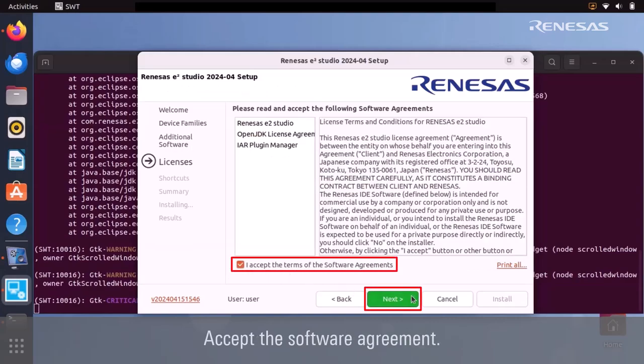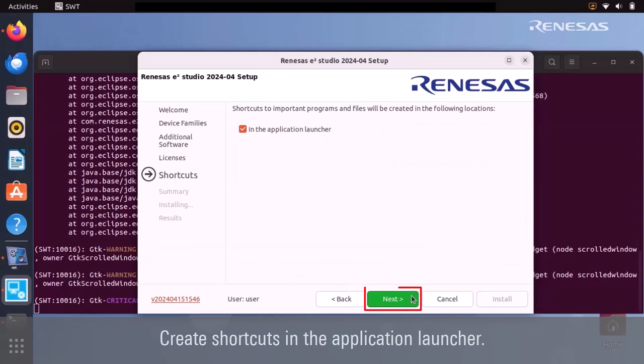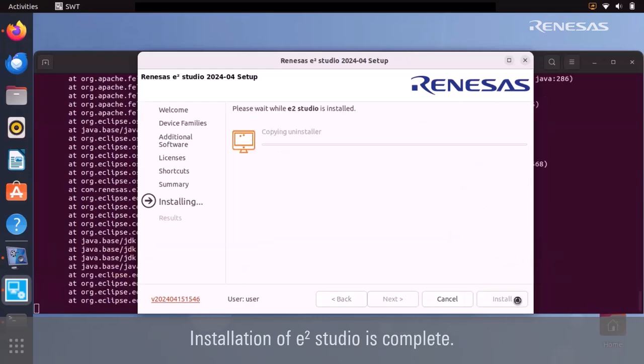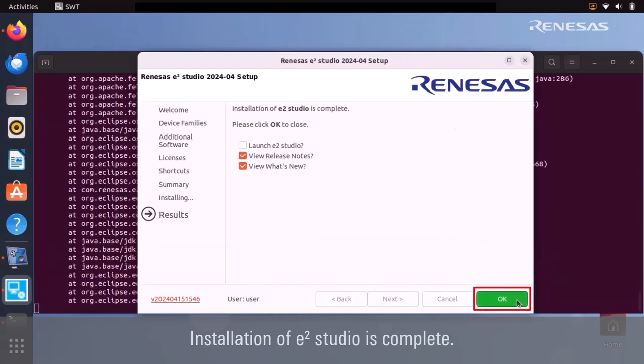Accept the software agreement. Create shortcuts in the application launcher. Review the installation summary and click Install. Installation of eSquare Studio is complete.